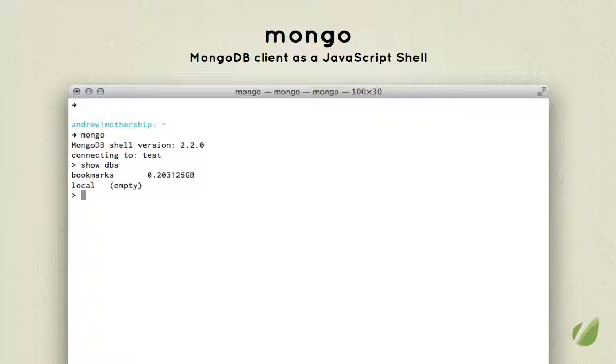This is the MongoDB client where we're going to be spending most of our time throughout this course. It's actually a JavaScript console, which means we'll be writing JavaScript to work directly with our MongoDB databases. You can start by running the mongo command to connect to the server, and then you'll get your prompt. However, besides the mongo client and the mongo server, there are a few other tools for MongoDB administration and management.